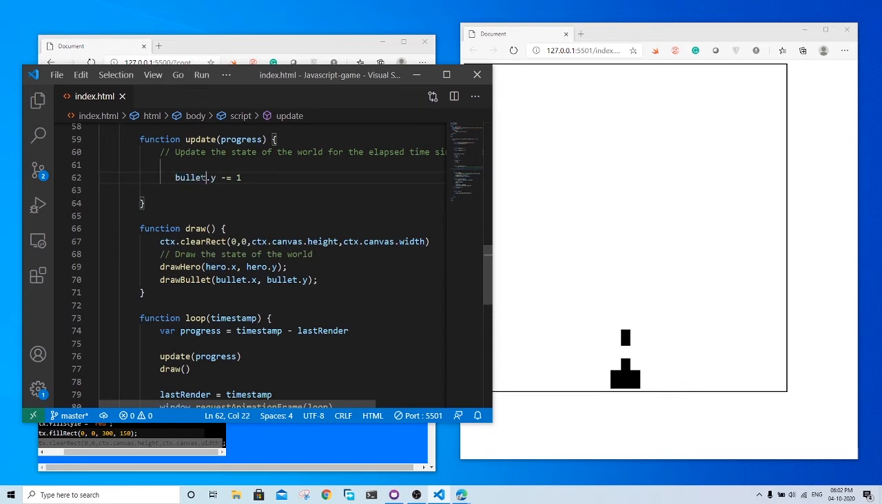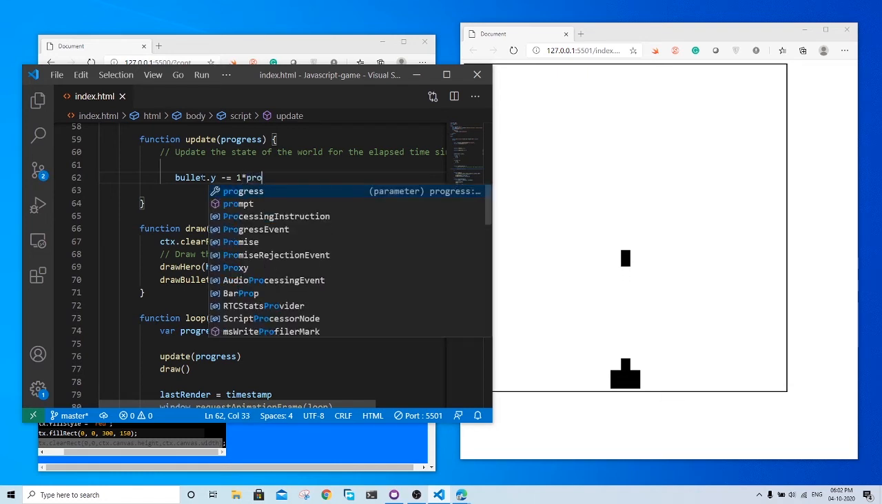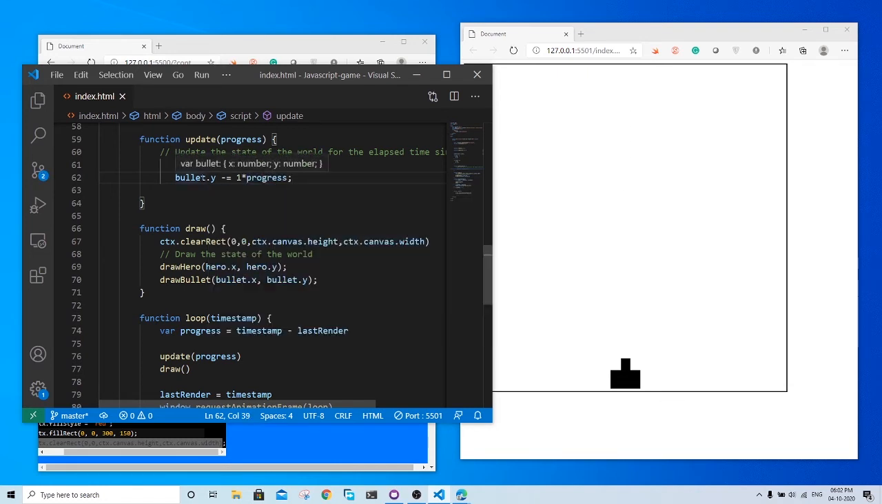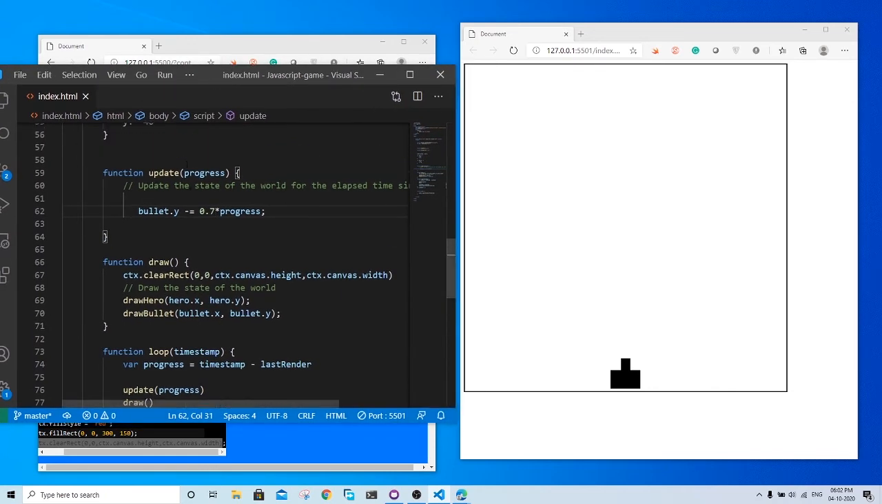Instead of just 1, we're going to multiply it with progress. But if you do that, it's going to be a large number, which is pretty much okay for the bullet. But say we're moving something else and we want to reduce the speed further. What you can do is you can use decimals. So see, it just goes back to normal speed. And if you want to make it faster, you can just use a bigger number, which is too fast, I think. Okay, 1 is fine. Should it be 0.7? Yeah, 0.7 seems fine. So that is our bullet.